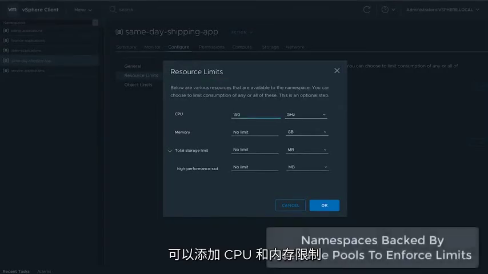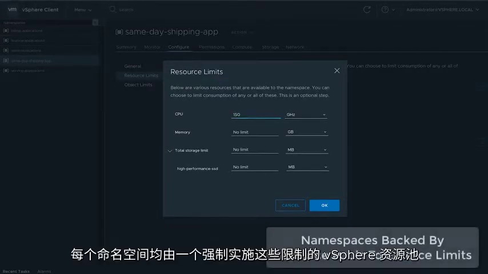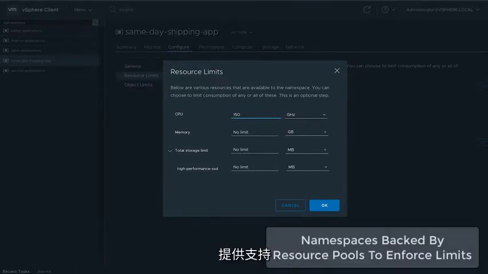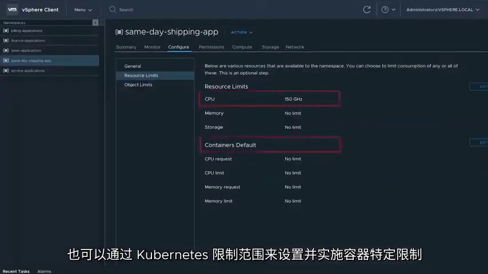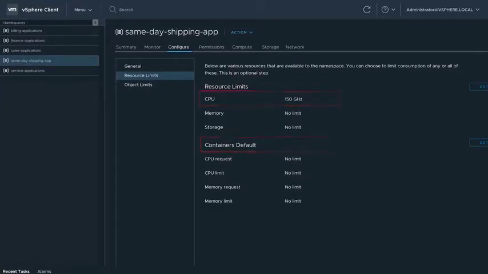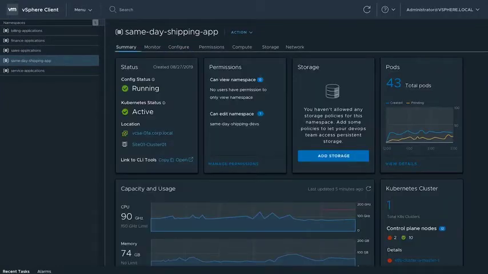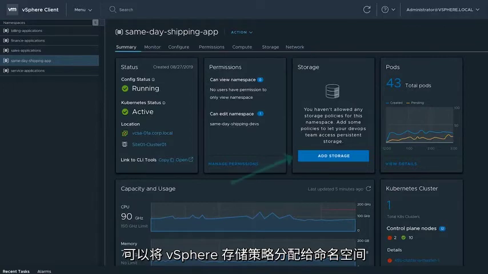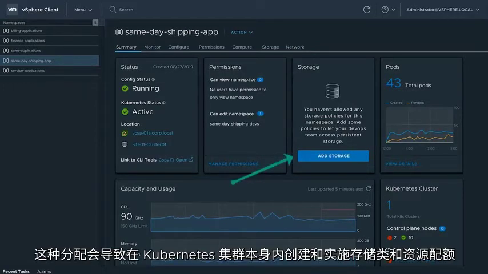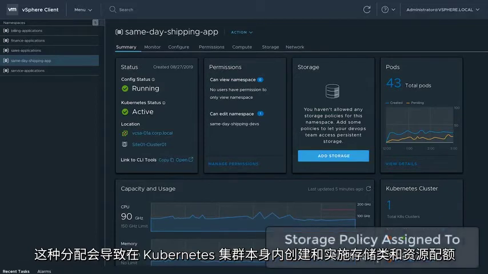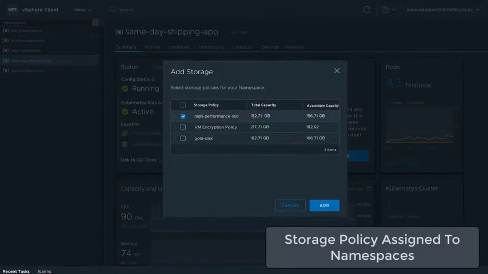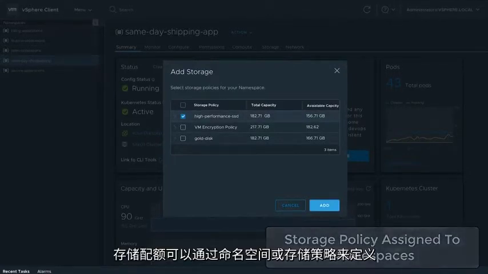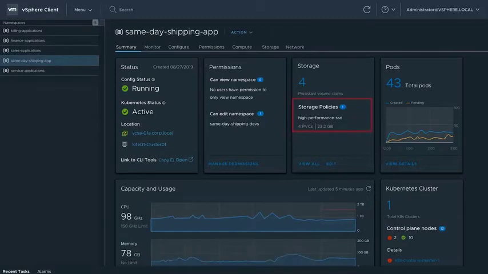CPU and memory limits can be added. Each namespace is backed by a vSphere resource pool that enforces these limits. Container-specific limits can also be set and are enforced through Kubernetes limit ranges. vSphere storage policies can be assigned to namespaces. This assignment causes storage classes and resource quotas to be created and enforced in the Kubernetes cluster itself. Storage quotas can be defined by namespace or storage policy.